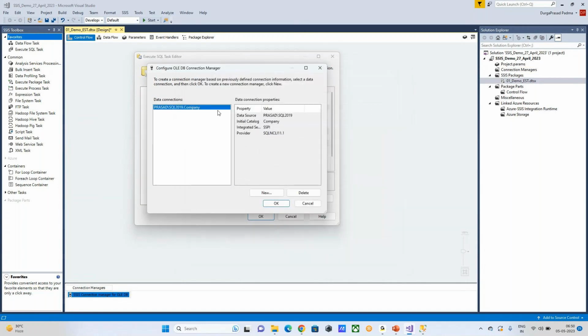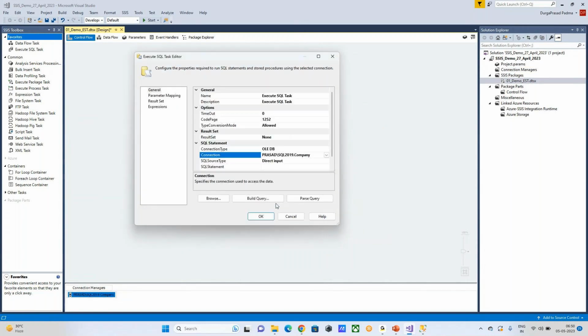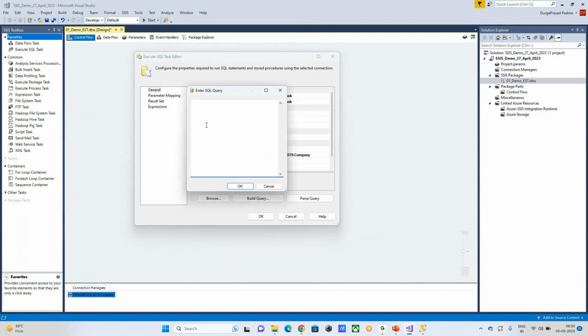Now if you see in the data connections, we have the connection. Click on OK. So now the connection got established for this particular server and this particular database. So what do you want to do in this connection, in this database? There is a table, and I want to delete the data from that particular table. Now click on OK.